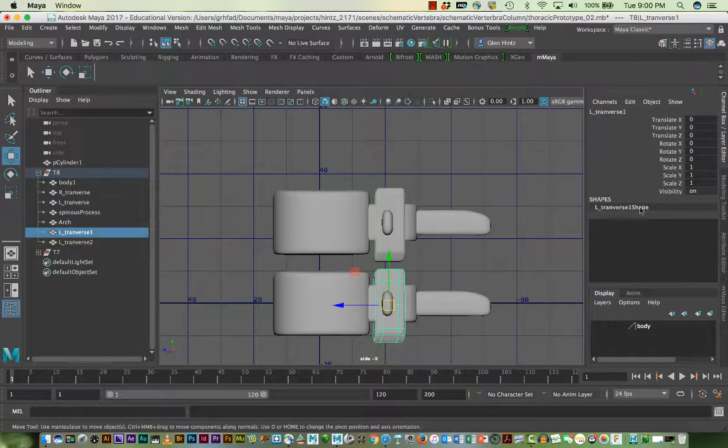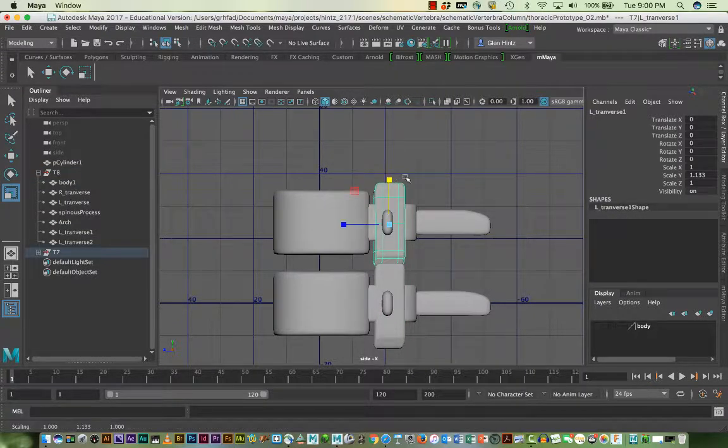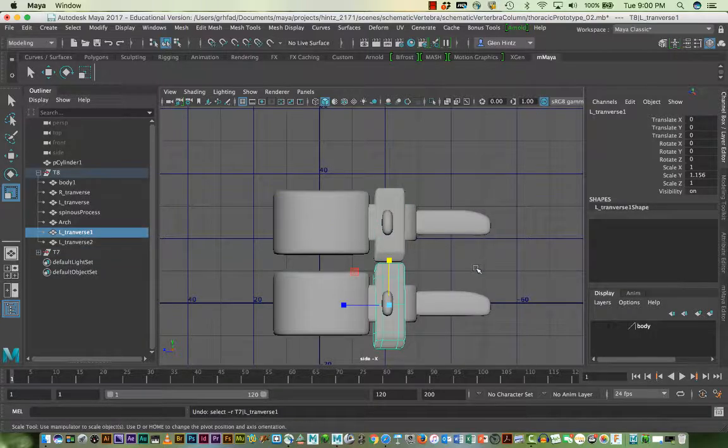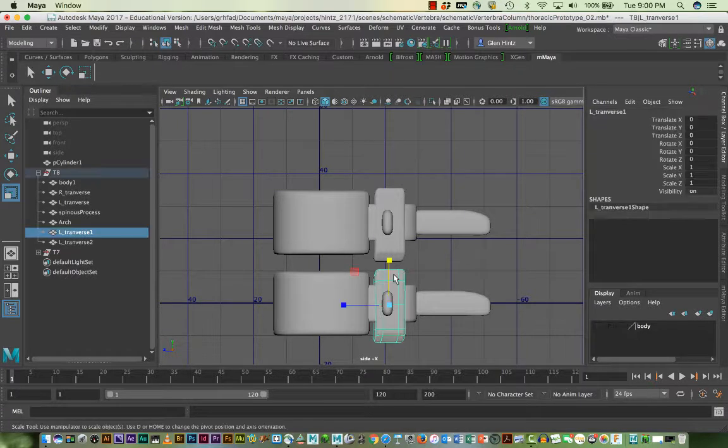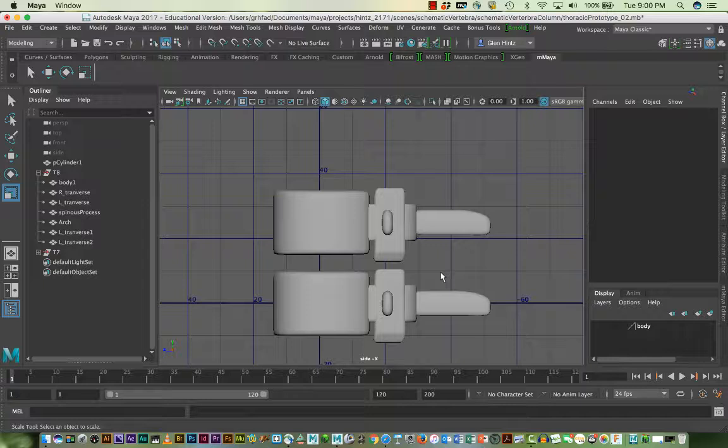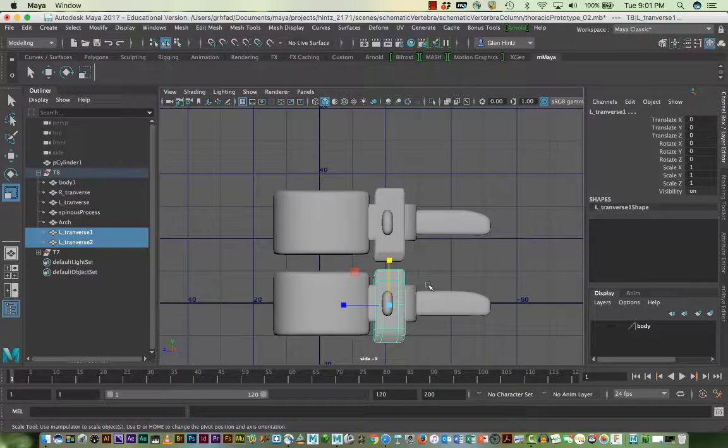I scaled these up till I got them close, looking at that and saying, okay, that's about, and I got this distance, and what it finally boiled down to is I needed them to be scaled 1.25 in the y direction. So I'm going to drag a box. Now that should get me these articulating processes on both sides.